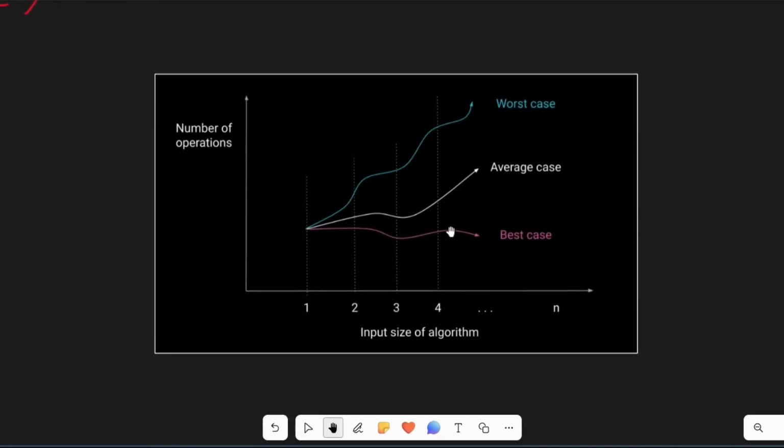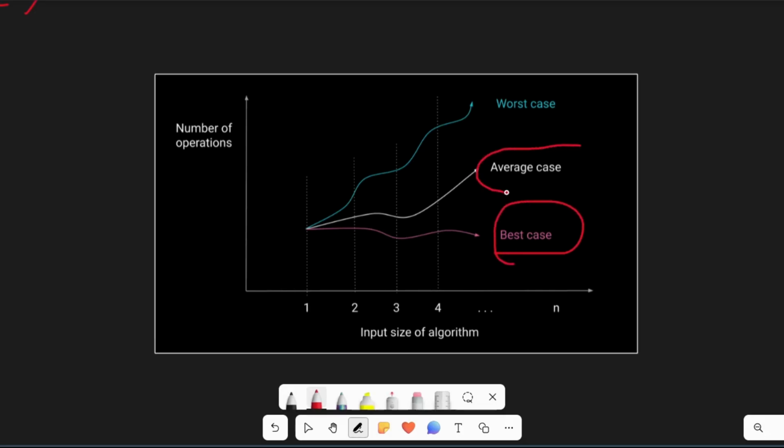We already discussed that. If we follow this graph, your doubt must be clear. So this is the best case we found earlier. For the average case we have to search from the middle, then for the worst case we search all the elements of the array. This takes more time than this one, and this takes more time than this one. So this is the process.